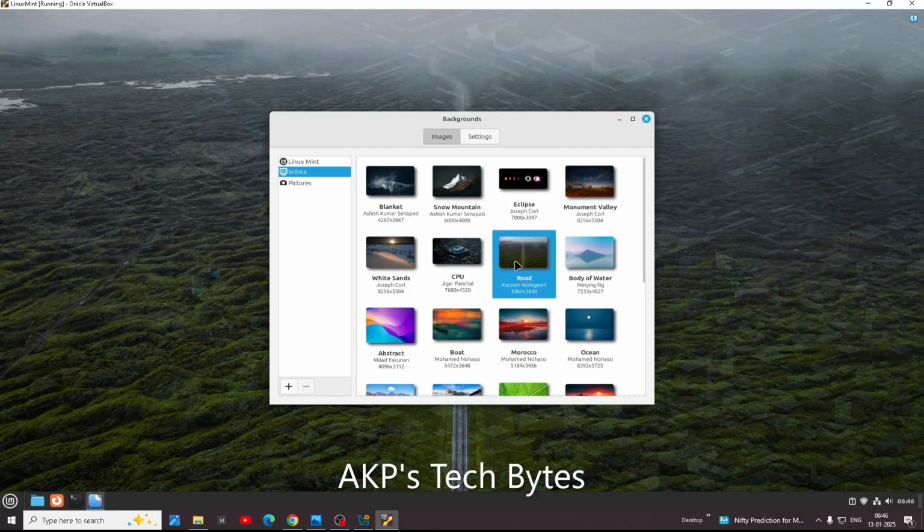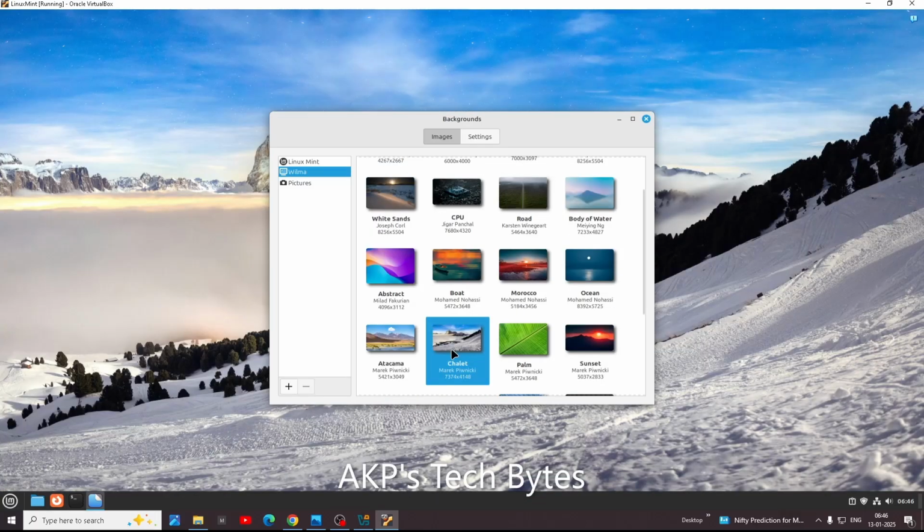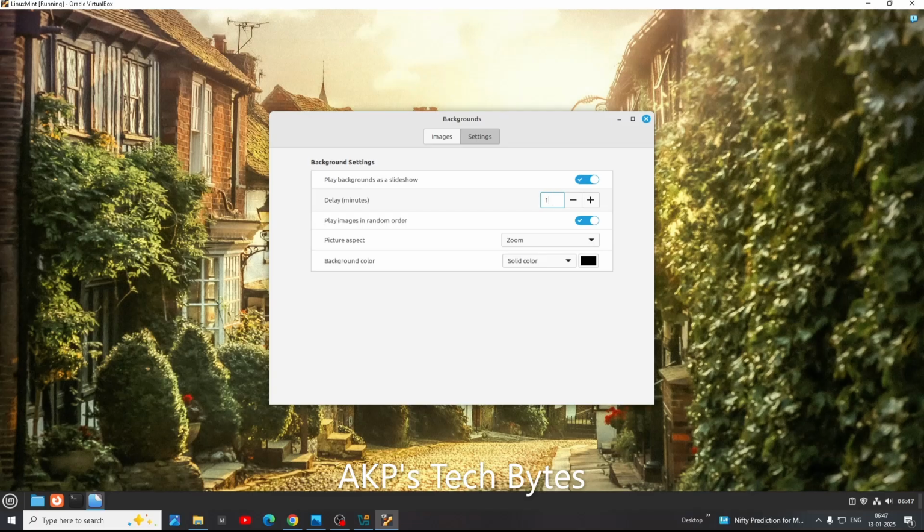Again, after selecting the wallpaper, let's go to the settings. Let's enable the slideshow option, and after that obviously the delay or interval between the wallpapers. That's it.